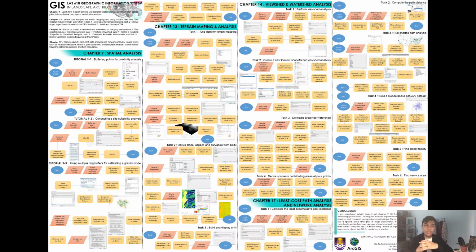Task 3 is about running a shortest path analysis. The objective of task 3 is to find the shortest route between two cities from the chapter 17 data. Task 4 is about building a geodatabase network dataset. In task 4, we will need to add input datasets first, then put them in a personal geodatabase and the feature dataset. This data we use in the next task 5.